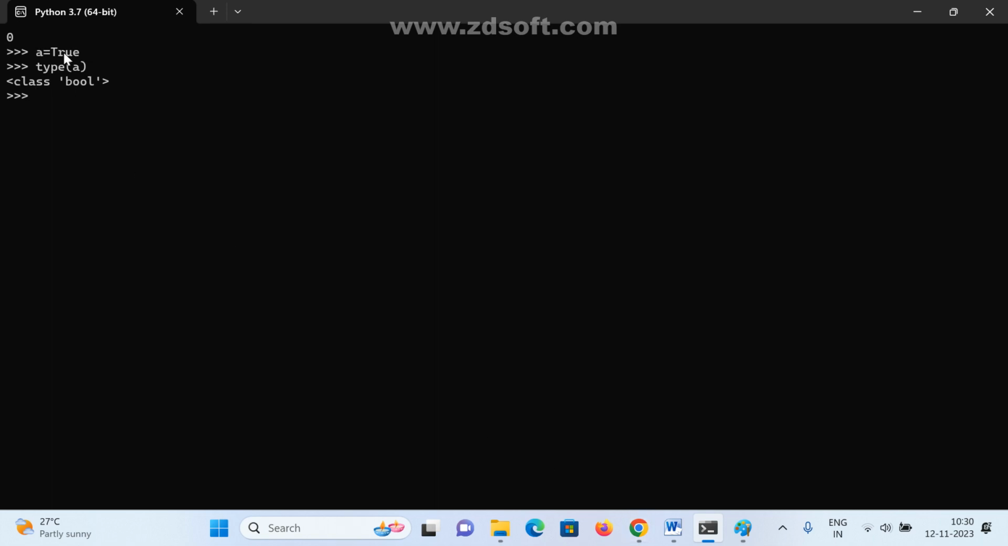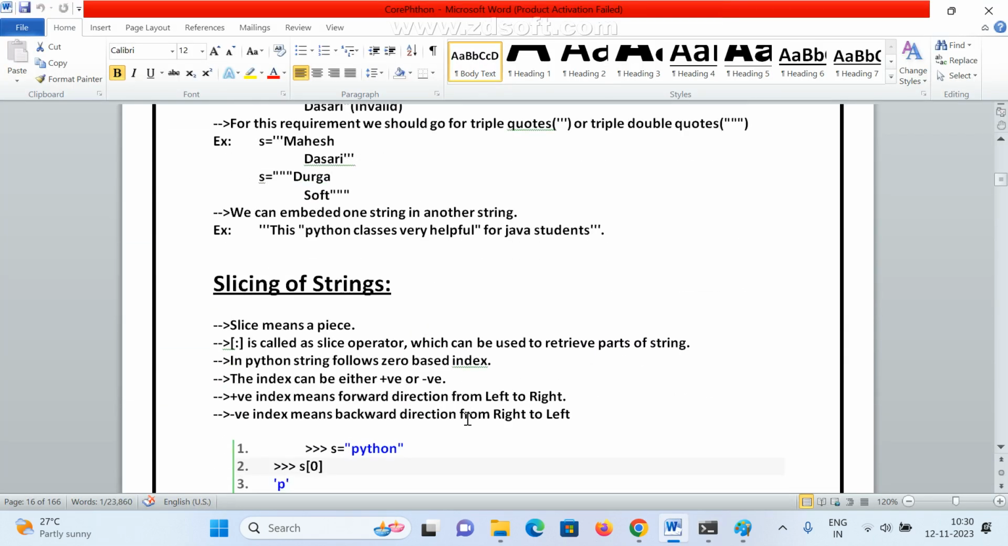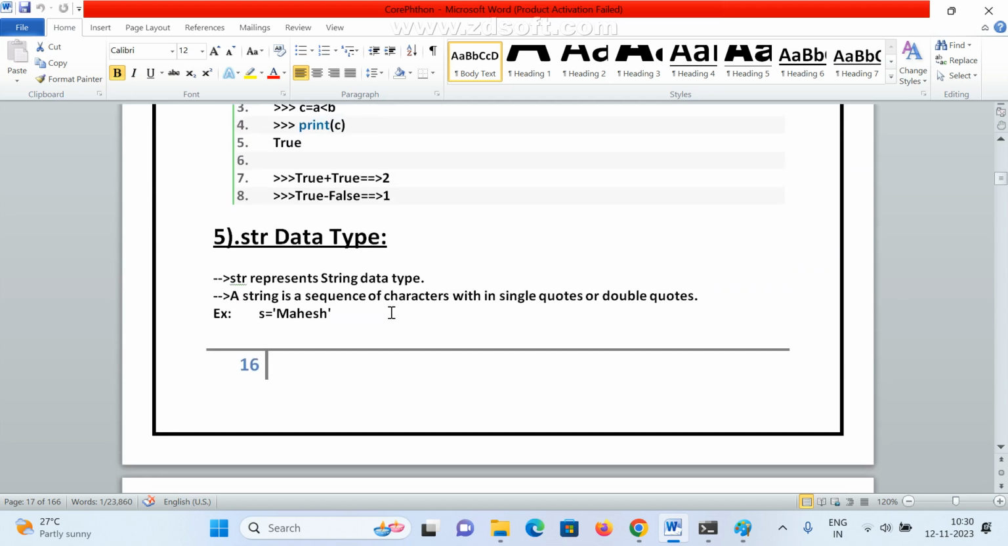A is the identifier. This is the data type. Now see here, boolean type. And this is the slicing of strings. This is very, very important. String is very, very important in Python. Not only Python, any language.